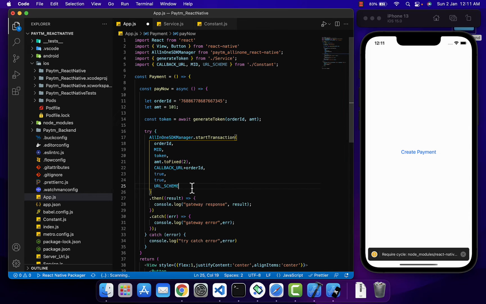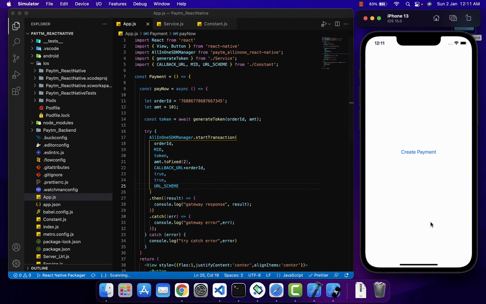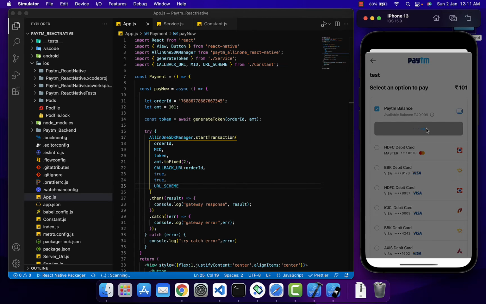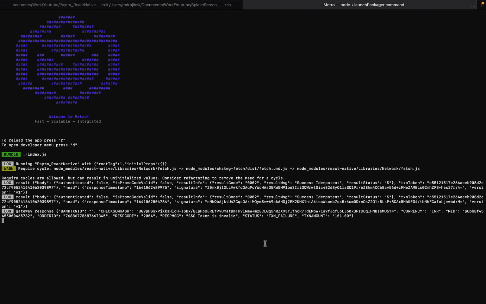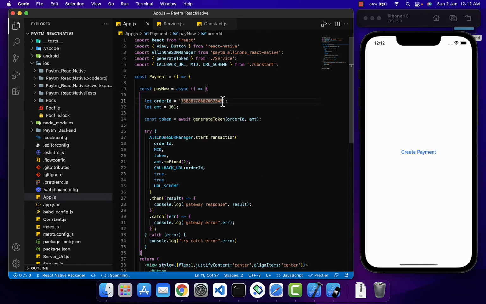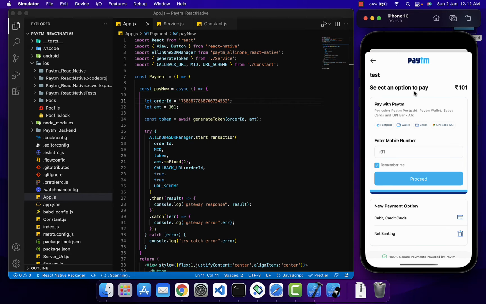So we need to pass the URL schema for iOS, and now if you click on create payment, you can see here you're able to see the response. Now you are getting a transaction failure because of the transaction ID that we provided, because we already did the payment using that transaction ID. So now you need to change that order ID, and click on create payment again.